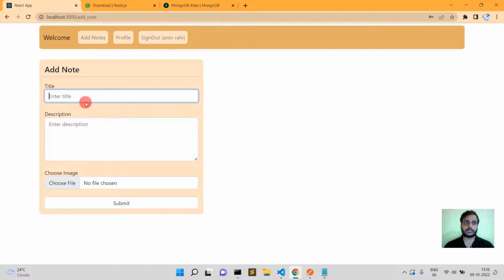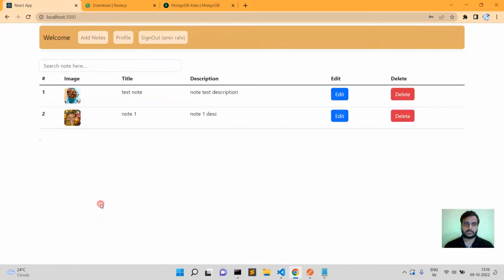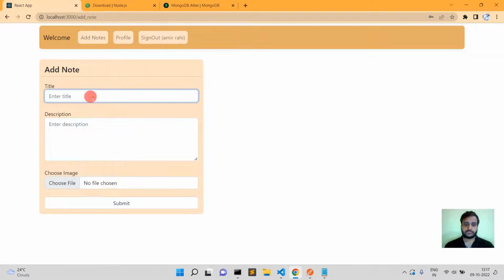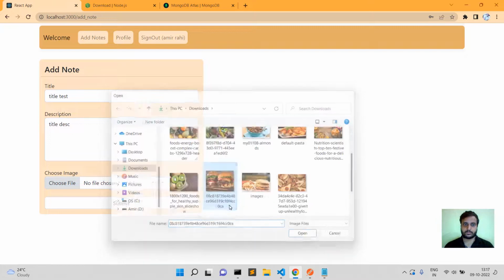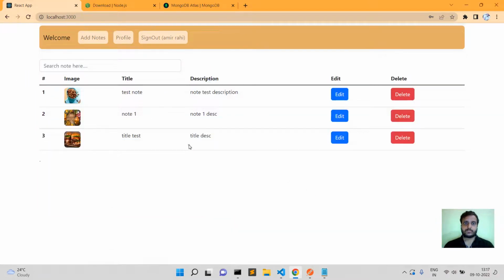User can also add any note. You can see one note added here. One more note added here. Okay, so this is our notes application.